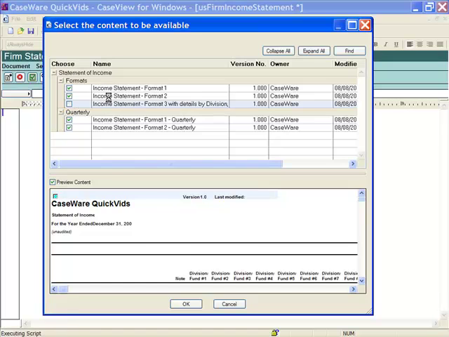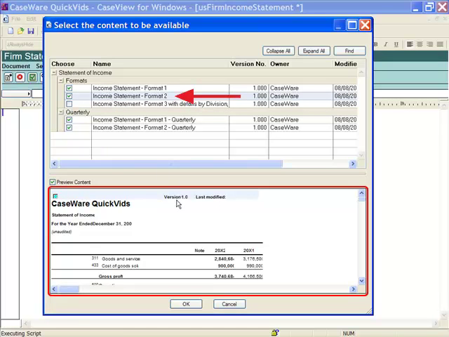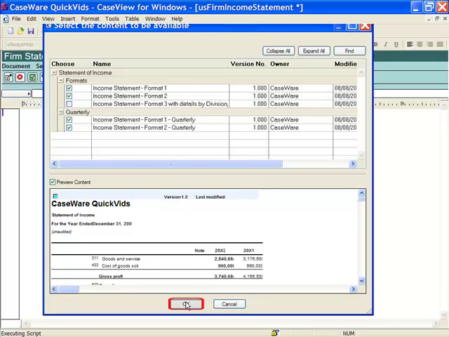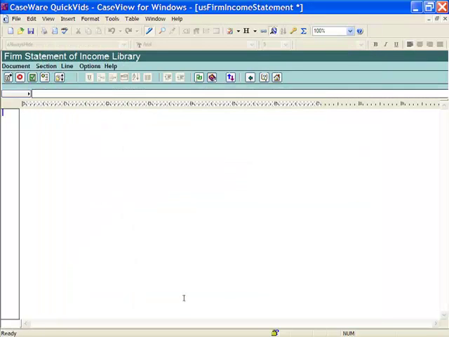I now look at Format 2 and decide, this format needs a little bit of modification to meet my specific requirements and needs. Keeping that in mind, I select OK. I have now successfully completed Step 2. I have reviewed the Caseware content and selected the content I would like to make available to users.